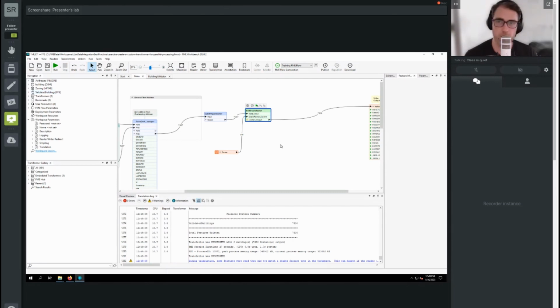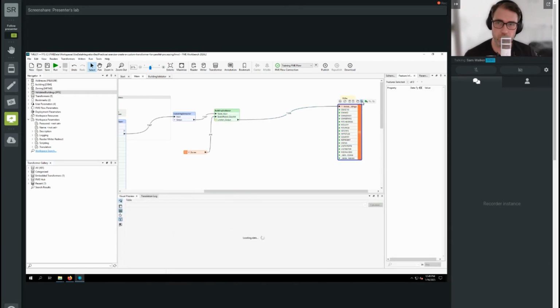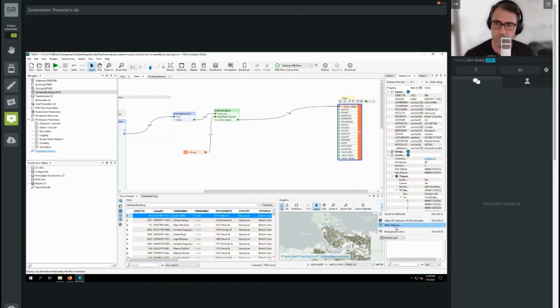now this is where, once this is finished here, we can start to see some of the issues. So that is the correct number. And then what we want to do is open this in Visual Preview. And we're going to filter.